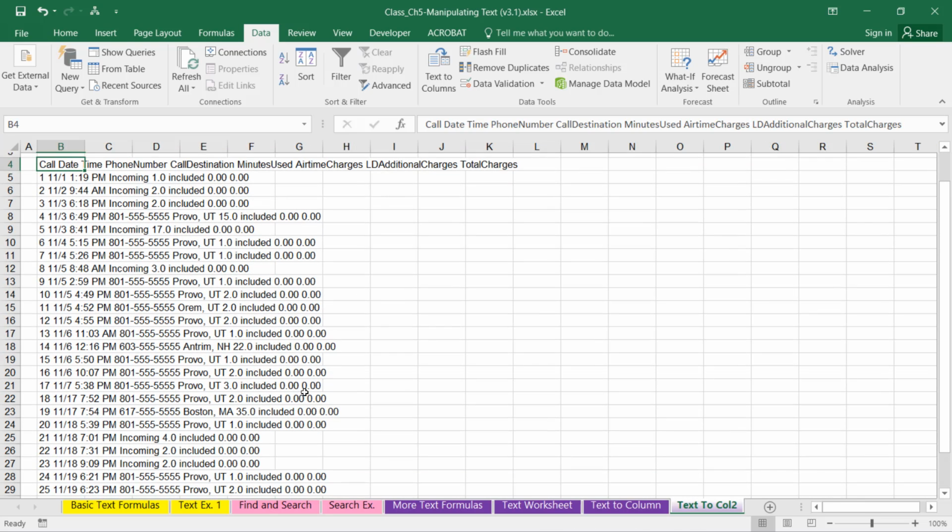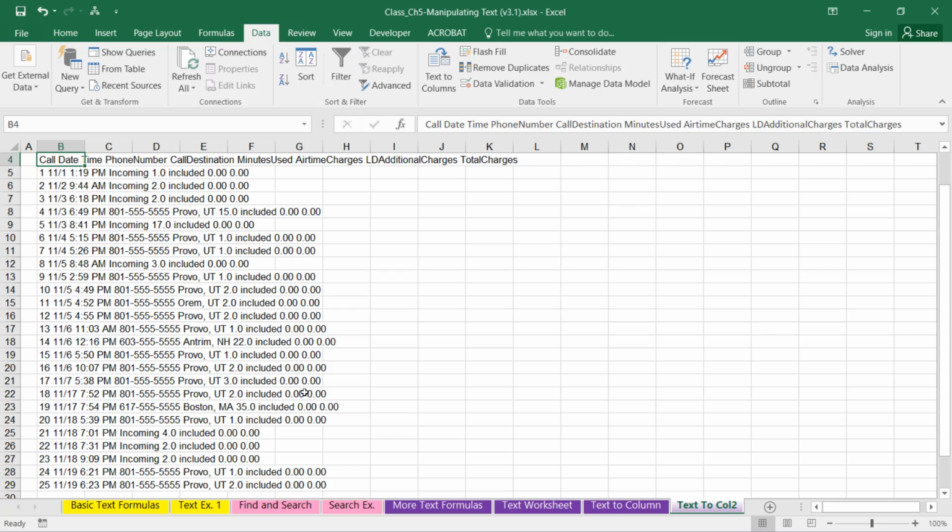Here we have data that was actually from one of my students that she had to analyze and work with, but you'll notice it's all just in one long string the way it was brought in. That's often the case. So let's highlight this and see how we can separate that out.